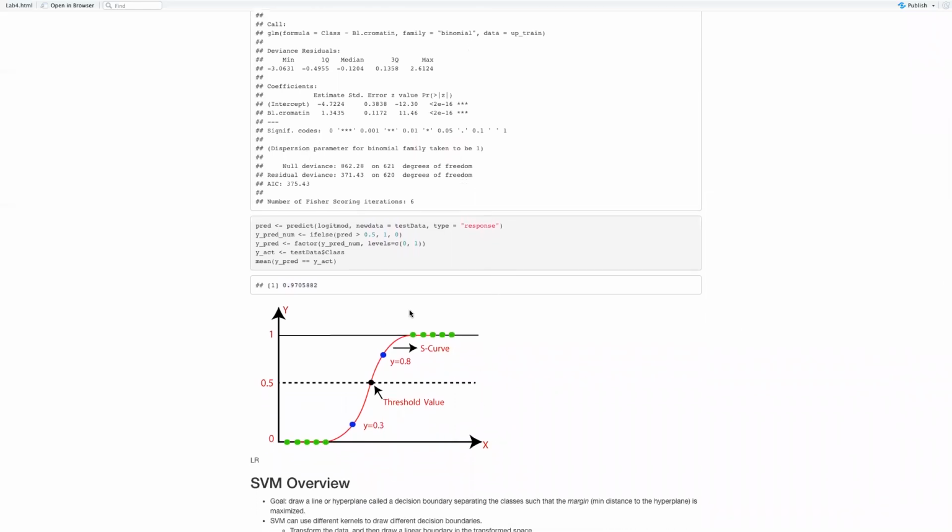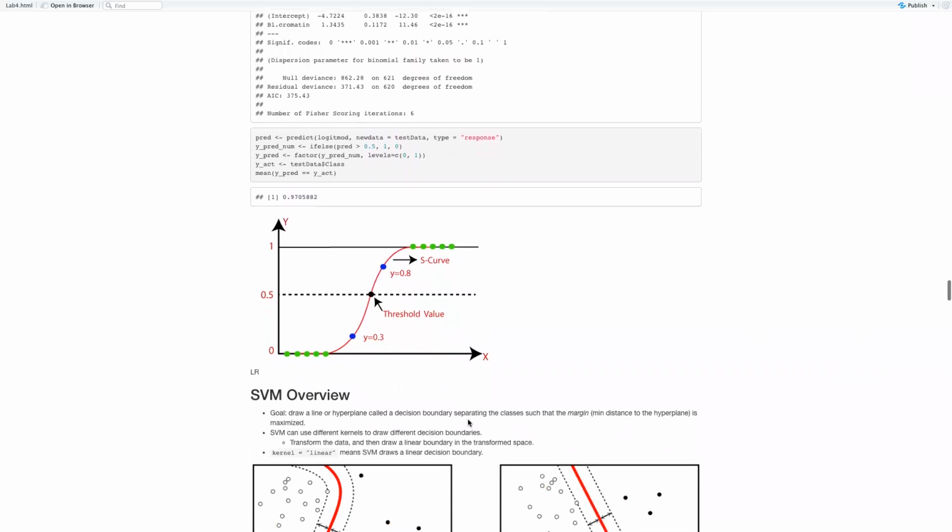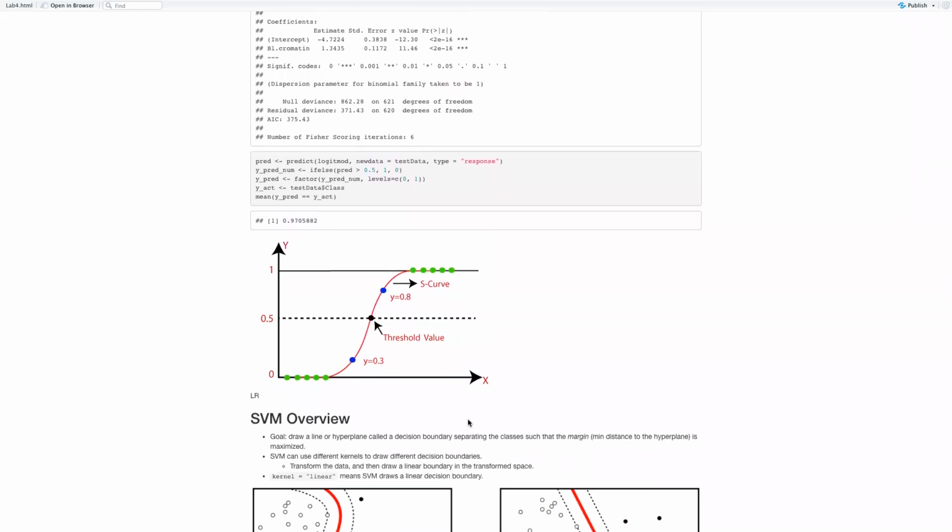And here is just another graph showing you what logistic regression is and how it looks if you plot it out.